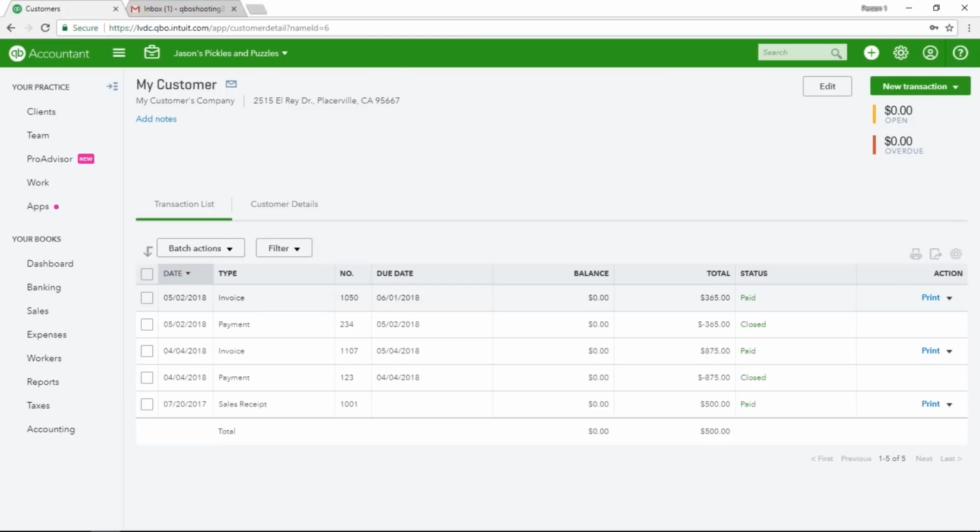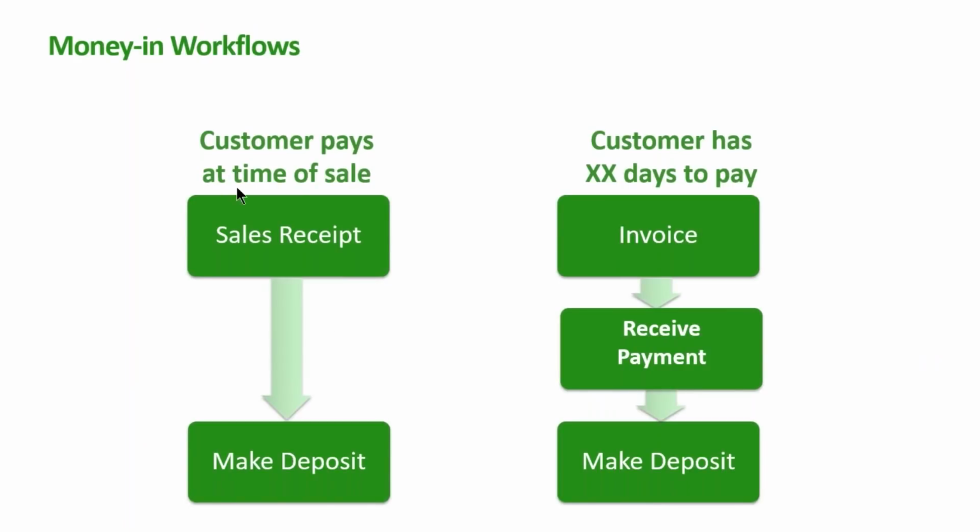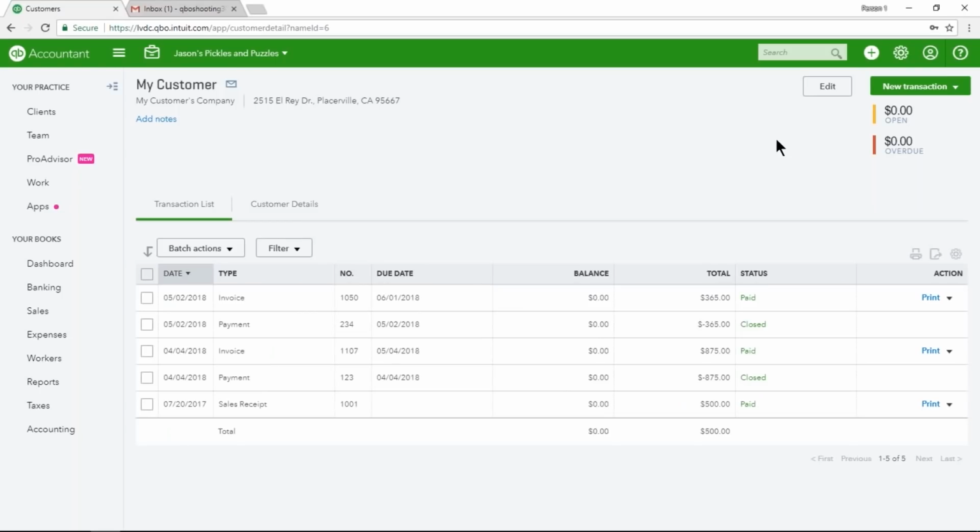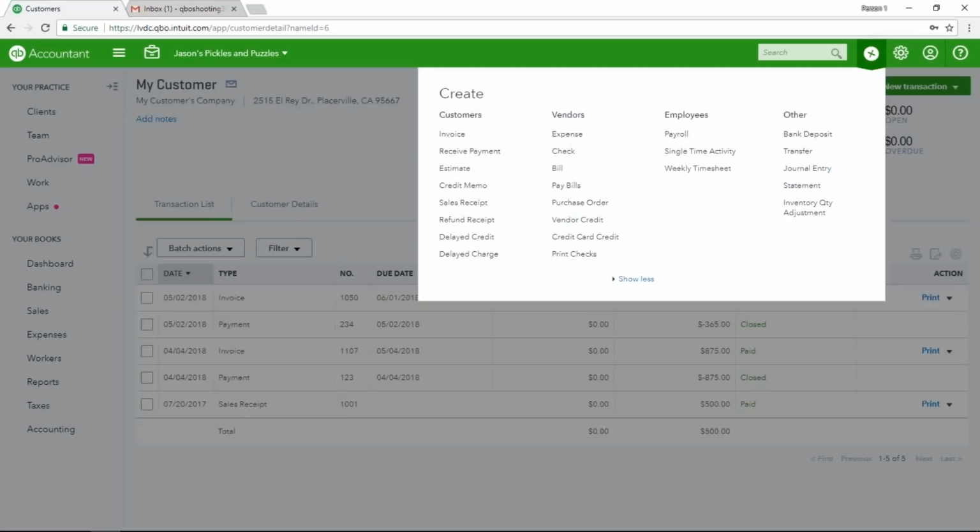But before I do that, I want to talk about the other workflow, which is sales receipts. Now, earlier we talked about how to deal with customers and sales transactions when we give a customer a number of days to pay. But if the customer pays us at the time of the sale, it's a little bit easier, because all we have to do is record a sales receipt and then potentially also make a bank deposit. So let's talk about that process really quick. Now, for a sales receipt, all we have to do is open the Create menu and then choose underneath Customers, Sales Receipt.